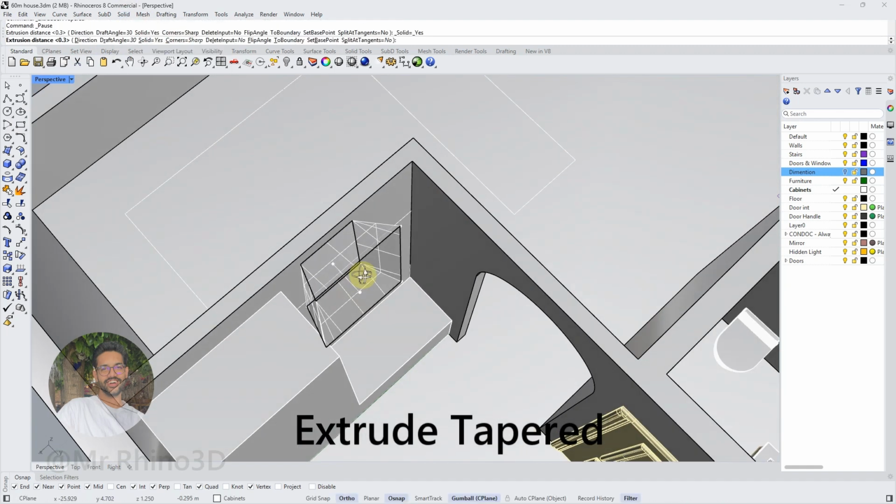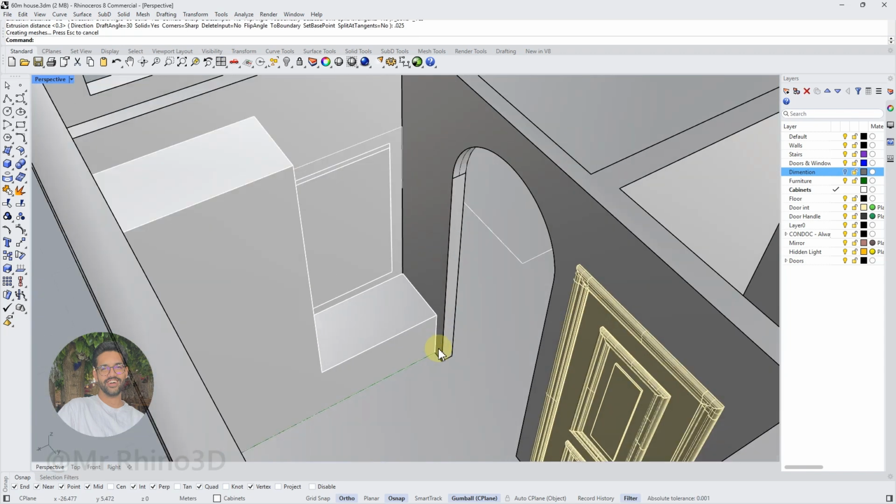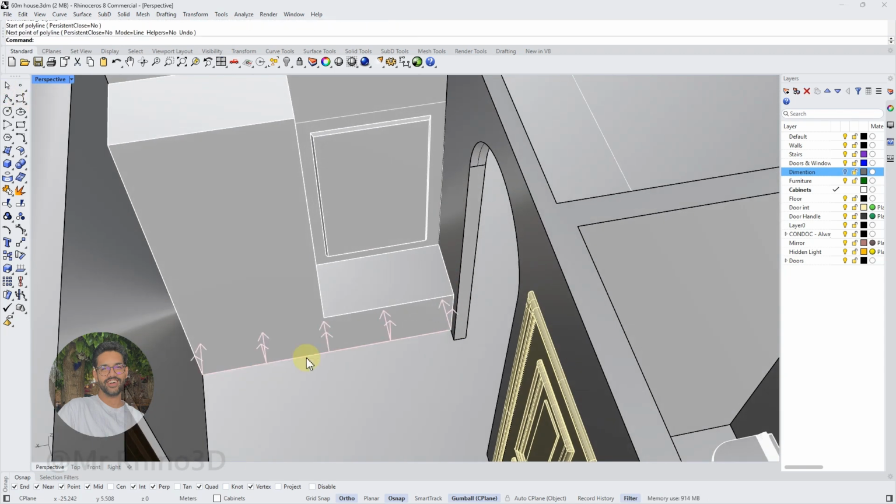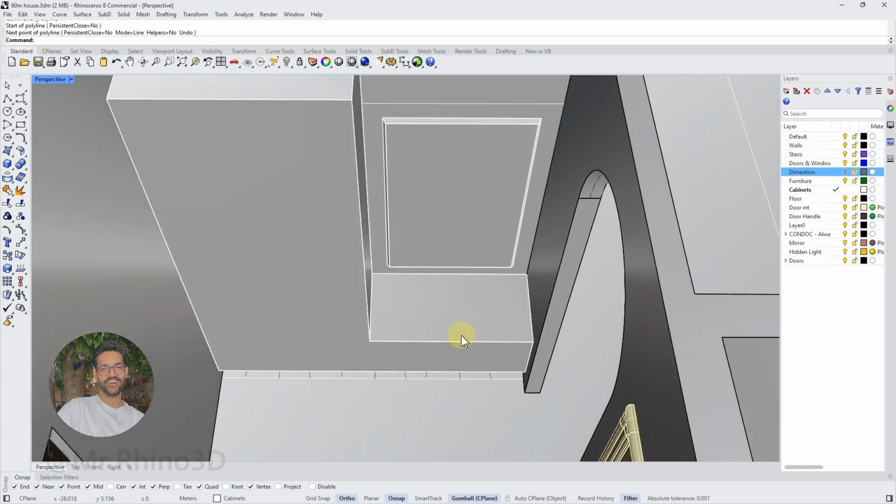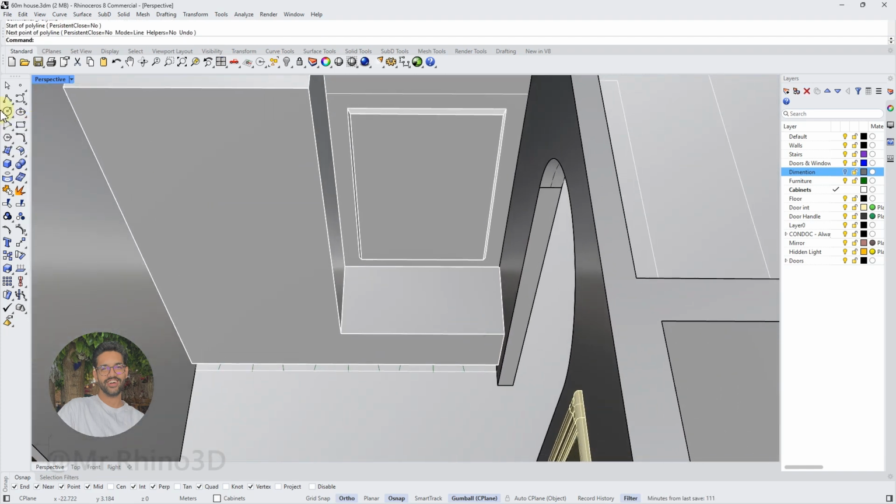Then I create the mirror using a simple rectangle and extrude it slightly. After that, I add a few small details to the dresser to improve the look. Remember, you don't always need highly detailed modeling, just enough detail to communicate the design.